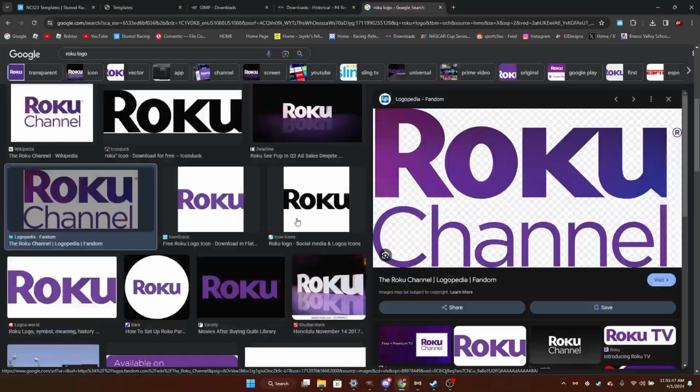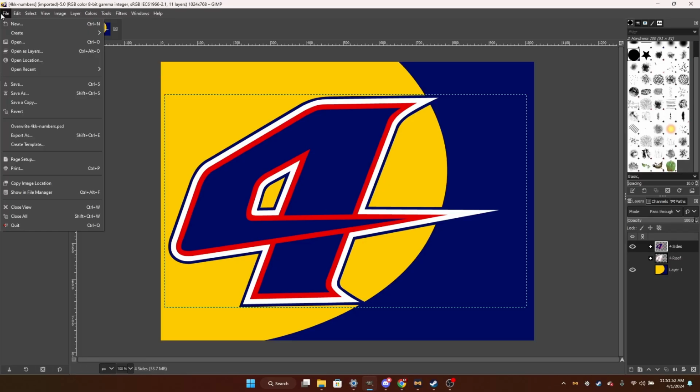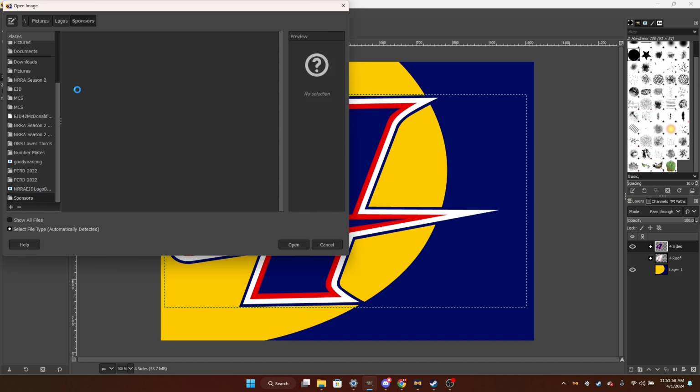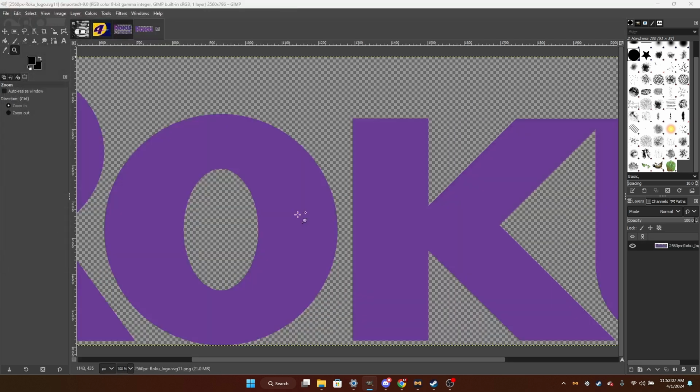Save as. Now, I'm gonna go to GIMP, File, Open. I have my sponsors folder pinned right here. And you control click, and it'll open both of them at the same time.